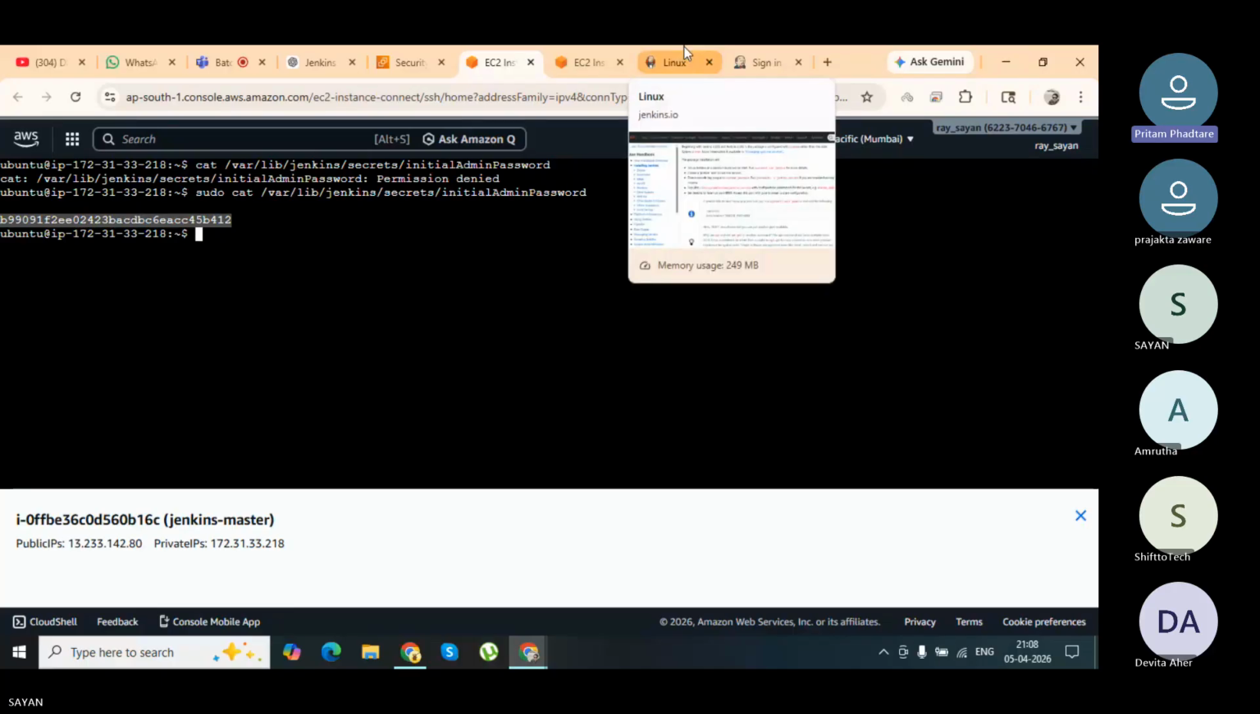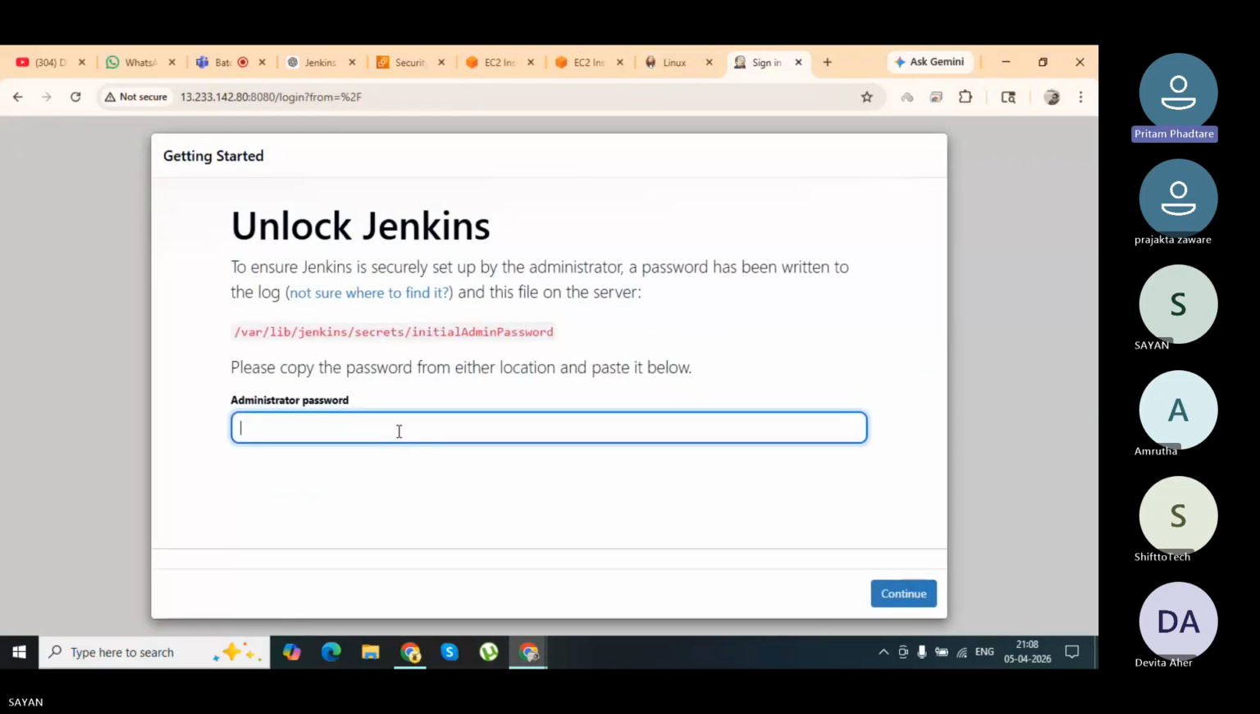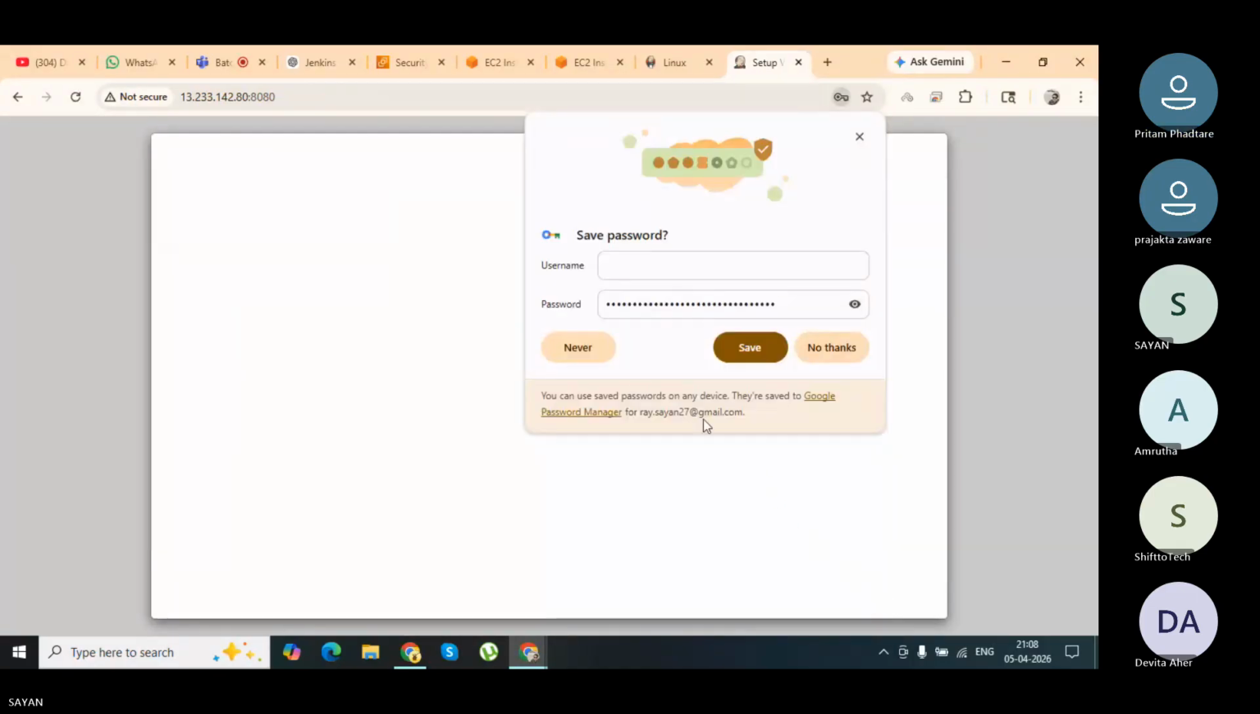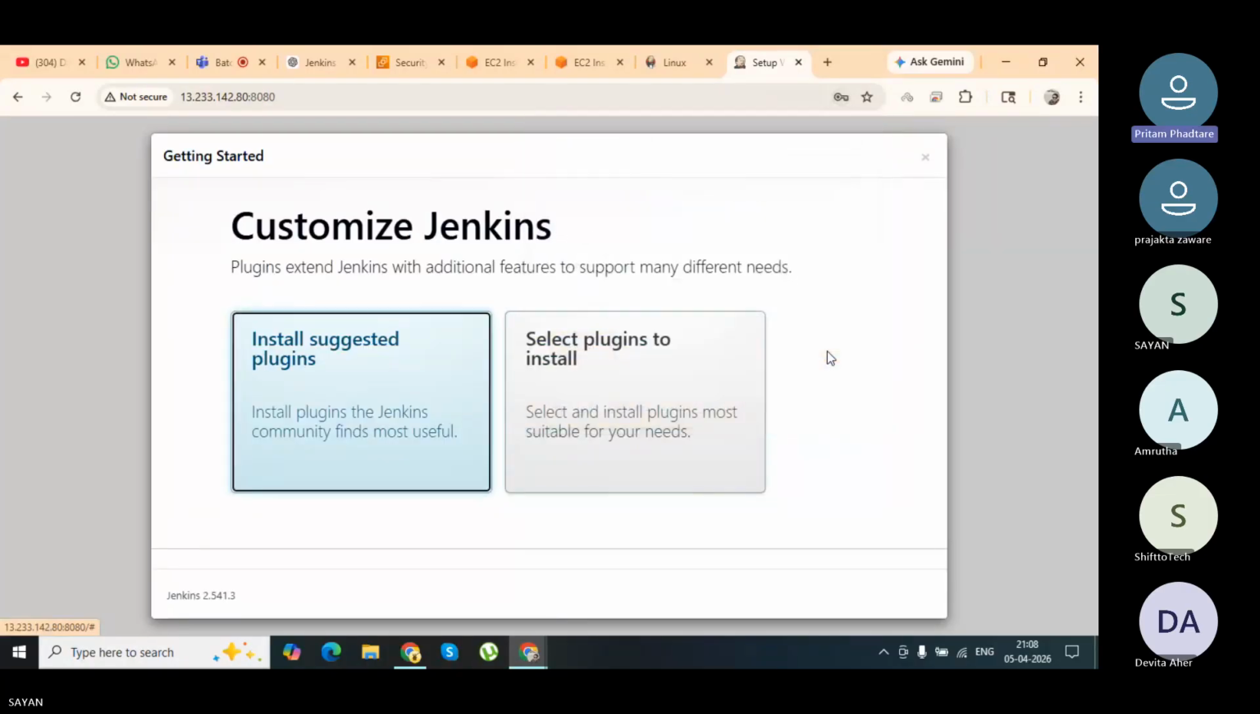Okay, so copy that password and go to your Jenkins UI and paste that administrator password here. Okay, now click on continue. Okay, so you can see a step here where it is asking to install certain Jenkins plugins.